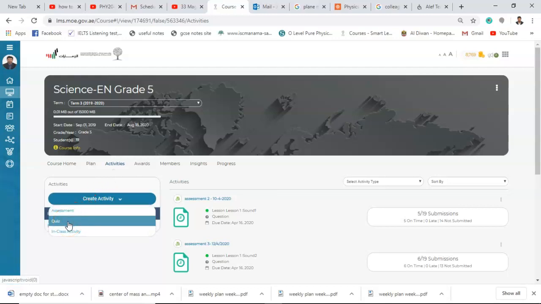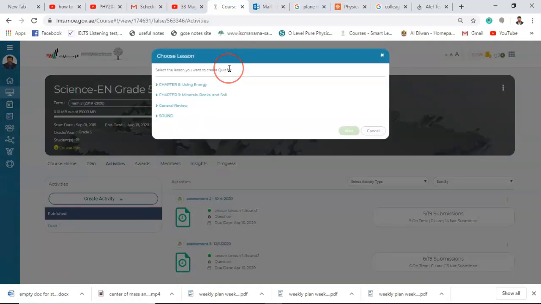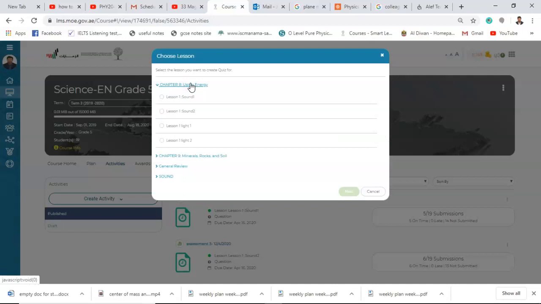I want to give a quiz. So three parts here, assessment, quiz. In class activity, I always prefer to go for quiz, and it is very interesting for students as well. And then here for the third term, I have two topics. So the first topic, chapter 8, I want to give the assessment.